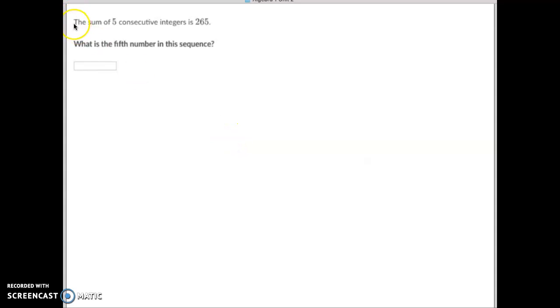So you're going to notice it says the sum of 5 consecutive integers is 265. What is the fifth number in the sequence? I'm going to walk you through the very easy way of doing this. The grand total is 265 and we have 5 numbers. So right away we're going to take 265 and divide that by 5, and that will give us our middle number. Our middle number is 53.